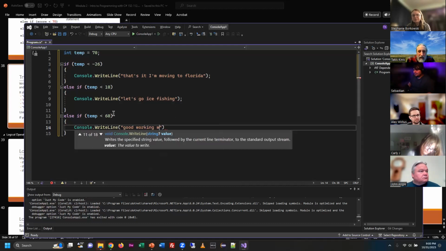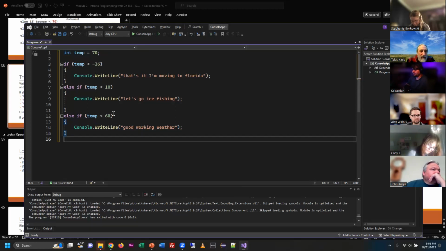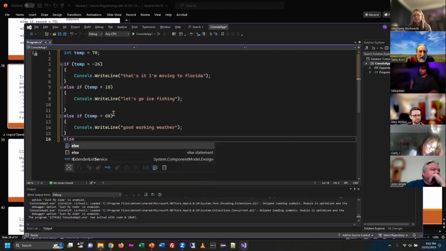Good working weather. If you're doing stuff that takes physical activity, that's a good temperature to work in, so you don't sweat, basically. And maybe our else, anything above 60, we're not even going to test the condition.